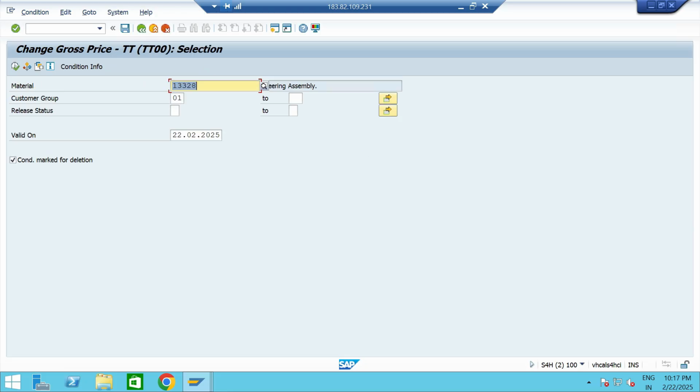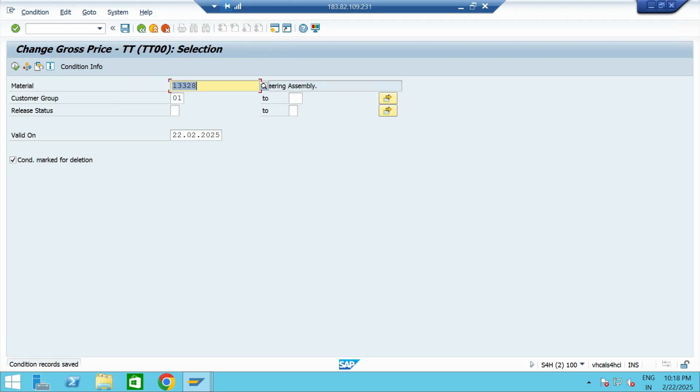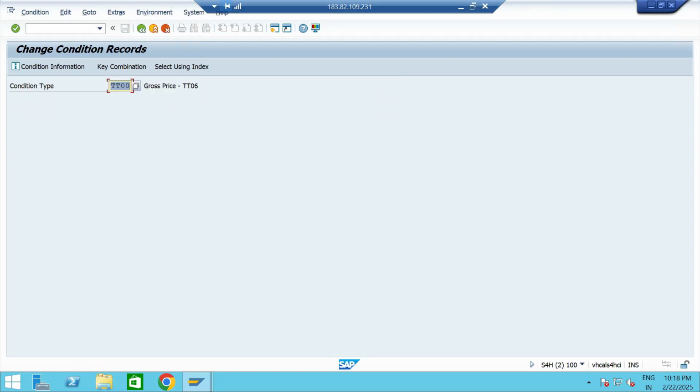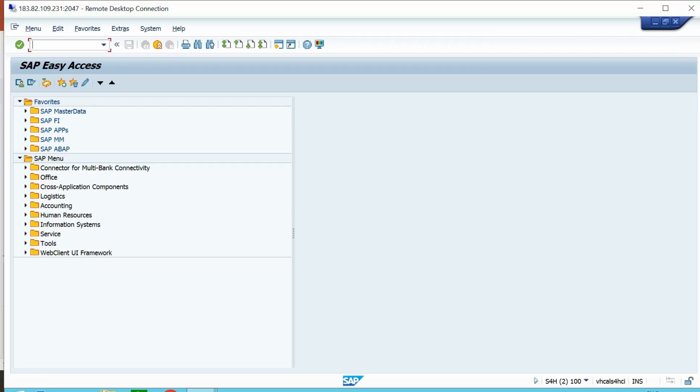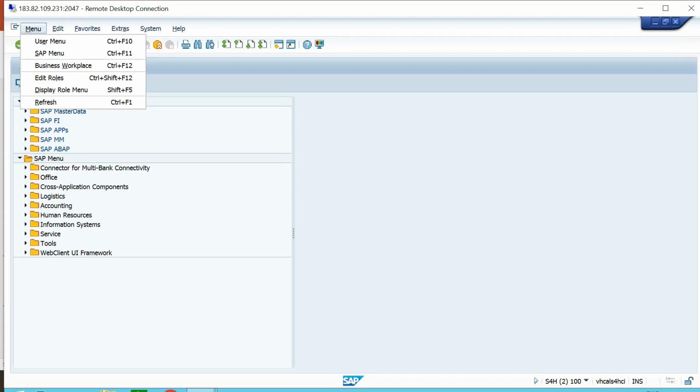Then material with customer group, 7850. Then save, condition record saved. So I'm entering three different prices based on the condition table. Now the condition records have been created. The 14th one is pricing by item category.